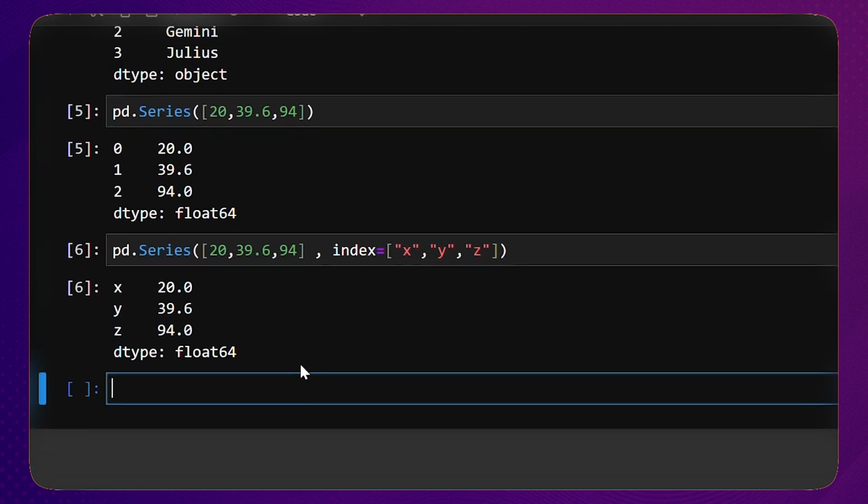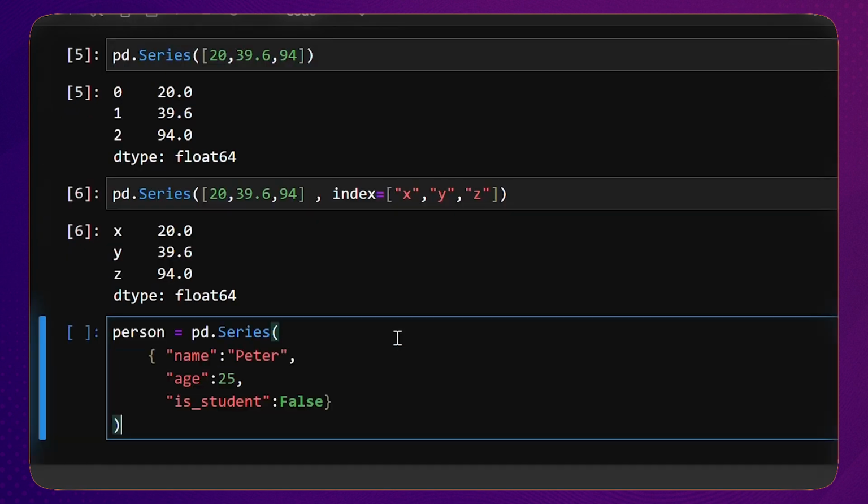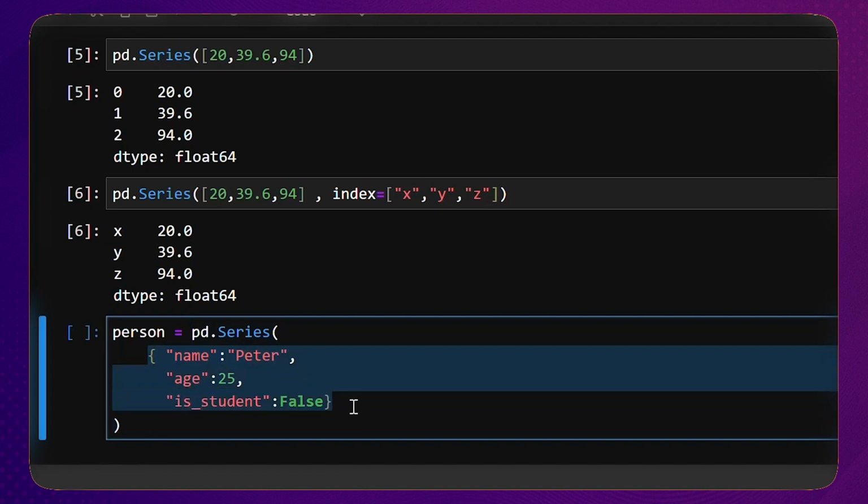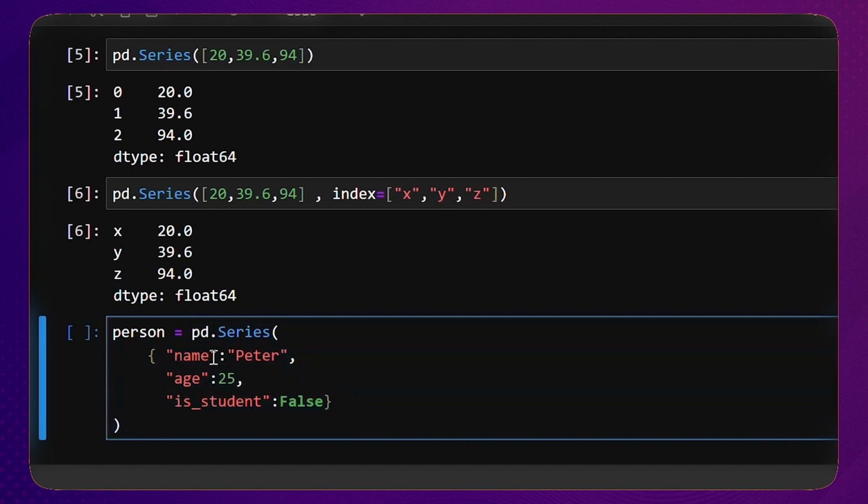Simply, we may use series with a dictionary. All right, now I can paste this kind of data. Now our data is initializing a series by a dictionary with different values. So this value has a key. This name is the key of the value Peter. And age is the key of the value of the age of Peter. And is a student is the key of the value false.